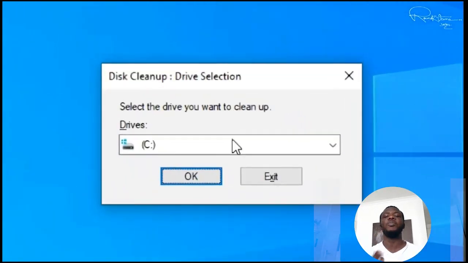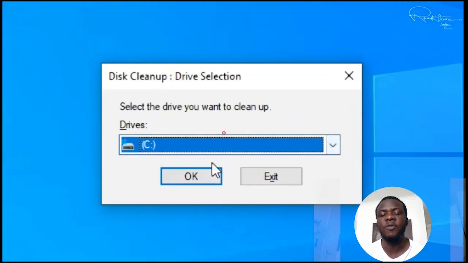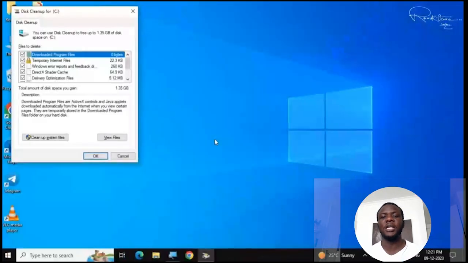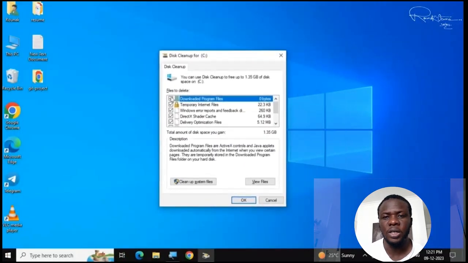So there seems to be a lot of temporary files or unnecessary files you don't need. So here, just click enter. After you click enter, it's going to display a dialog box. Let me zoom in for you.